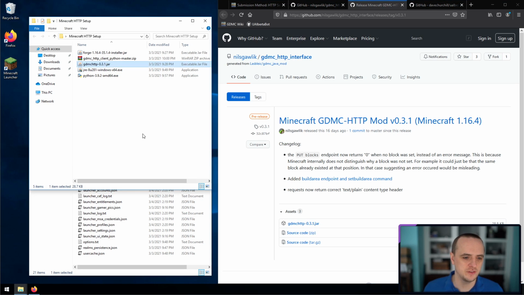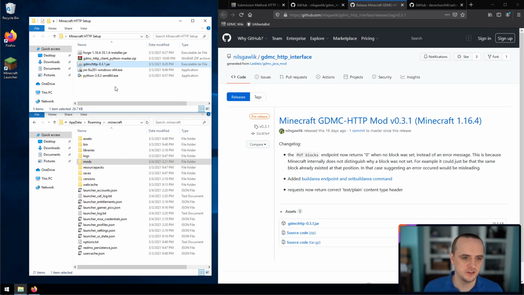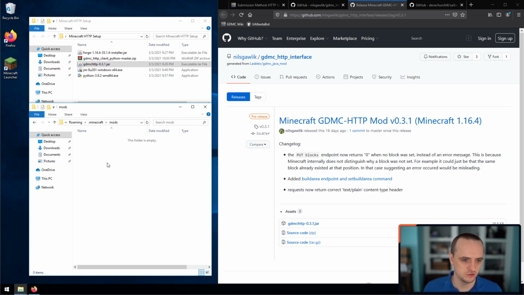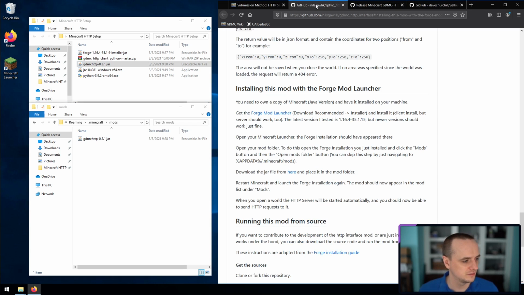I've downloaded that already over here. I have that file, so I'm just going to take it, Control-C, go over here to the mods folder, Control-V, and now I've put the jar file into that folder. Do not run that jar, just put it there in the folder. And that's it.